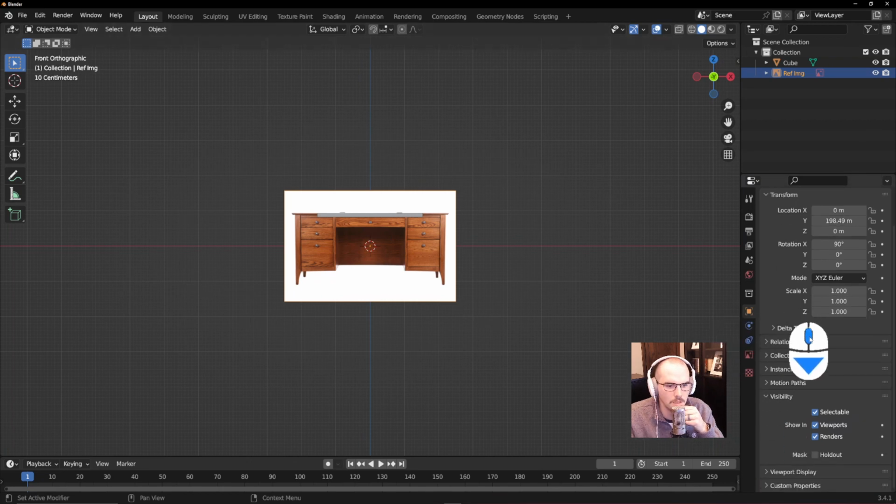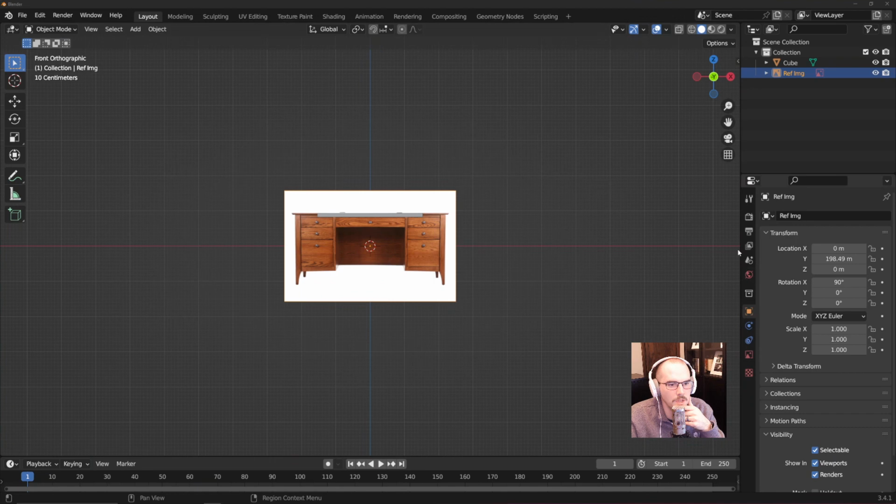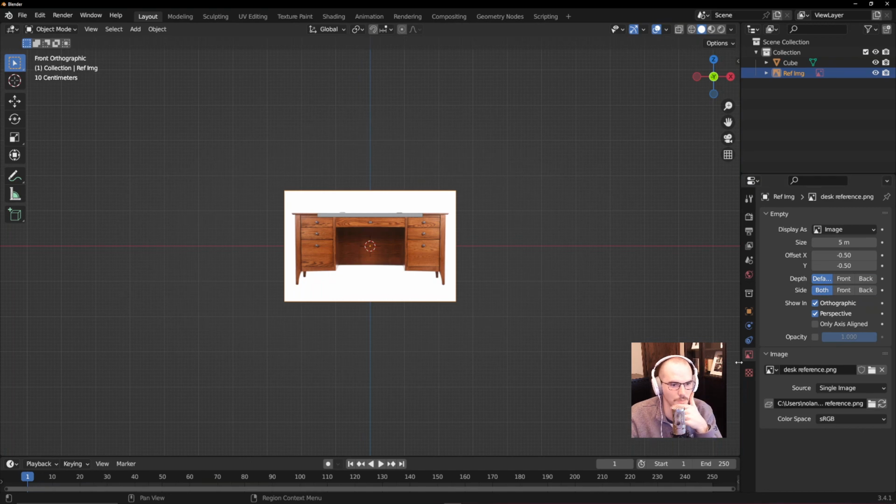Let's see, do I remember how to do that? Yes, I do. In your properties window, bottom right, here, object data properties, this little red one. This is the symbol for image in Blender, so get used to knowing what it means. It's like a square with a triangle and a little moon, so I'm guessing a mountain and a sun or something. So click on that object data properties.